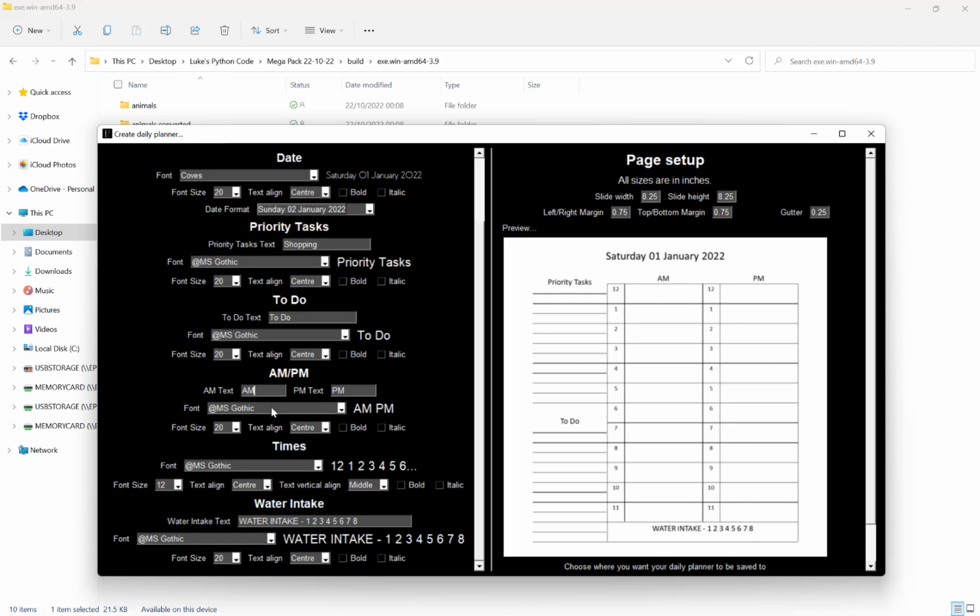Our next option after this is to choose our font again. Again, you'll see the updated version of the font to the side. And again, we can choose different font size. We can choose different alignment, and again, bold or italic.